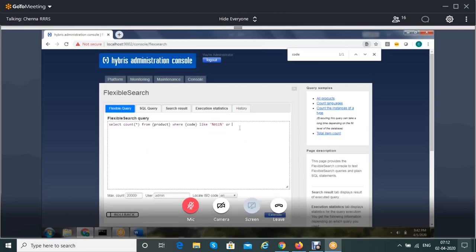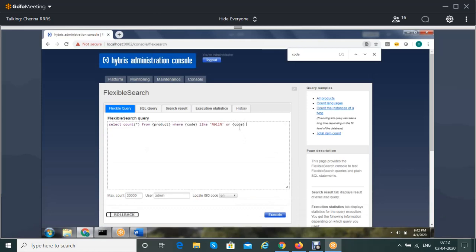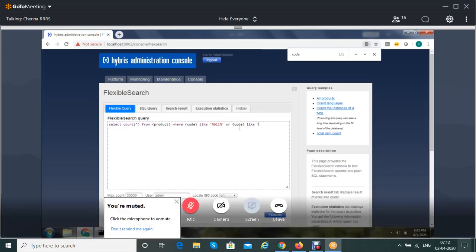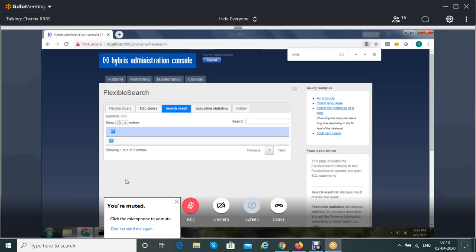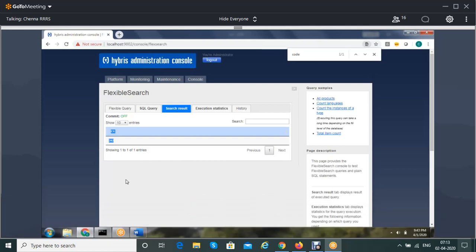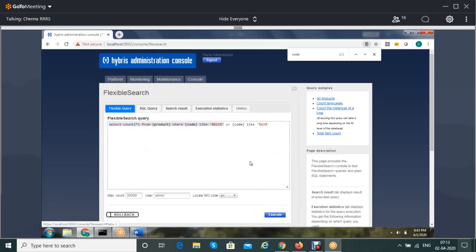Now I'll use the OR condition. It is similar to your Oracle: or product code like percentage 02 percentage. That means my product code is like this, or my product code is like this. Earlier I got the 6 records. Now let's see how many records we are getting. We are getting 242 records. So like this, we can use the operators.